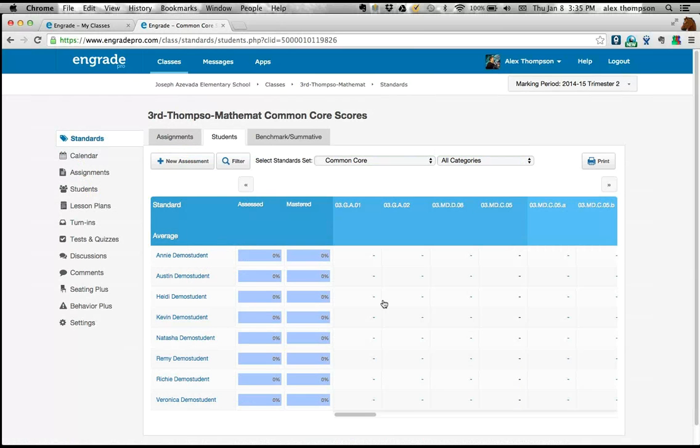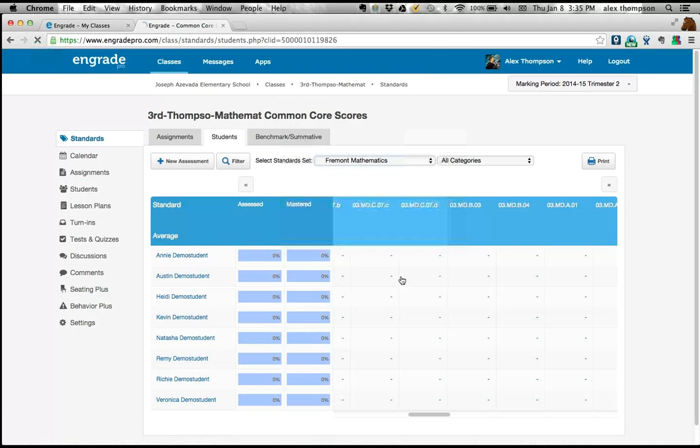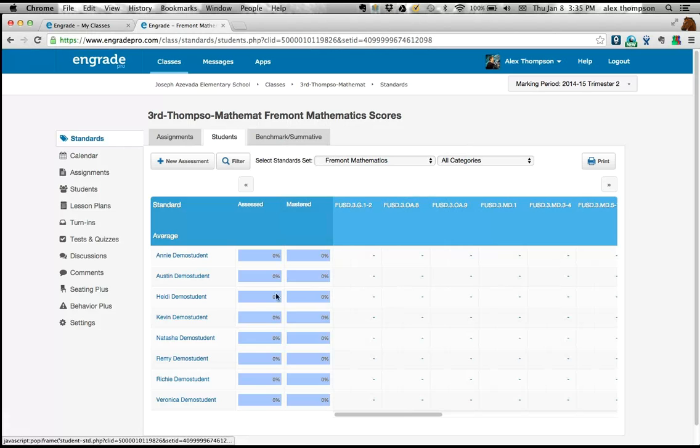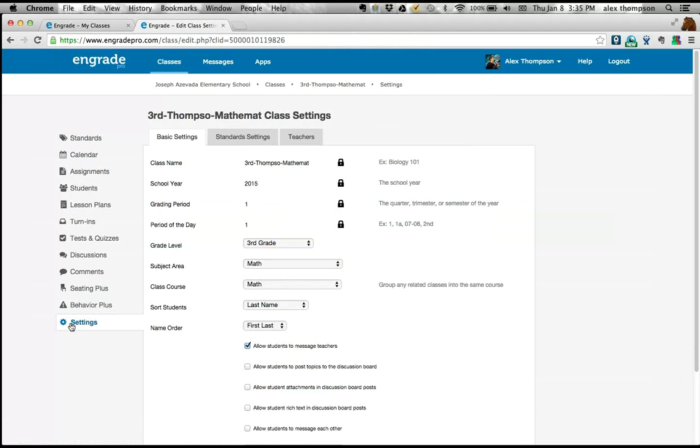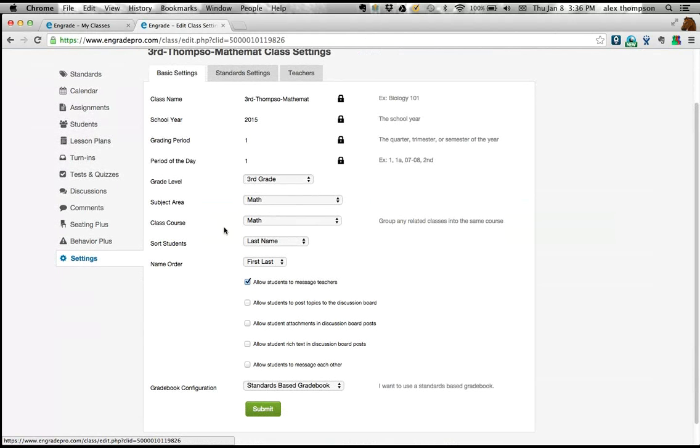Now, interesting, notice how in the math gradebook, we don't have any standards assessed yet. But if I want to go into the math gradebook settings, I go over here to the settings logo, click that, and you'll see a couple different things. There's a bunch of different settings here. You have your class name, school year, grading period, period of the day.